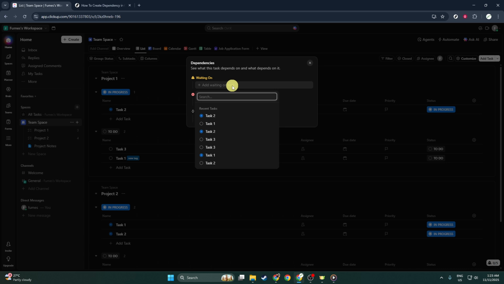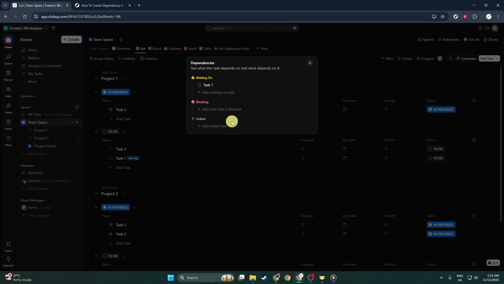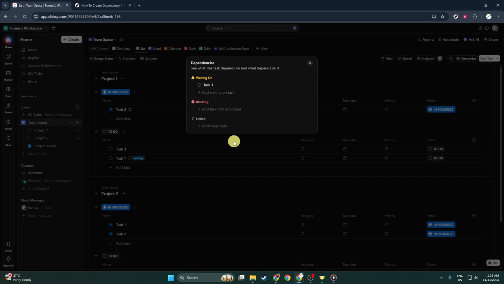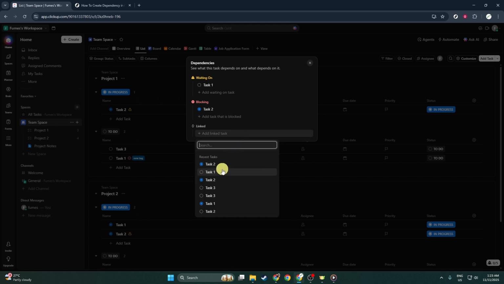Dependencies are key in task management, as they define the relationship between tasks and dictate the order in which they should be completed. For instance, if you have tasks that must be done sequentially, setting up a dependency will ensure the next task can only begin once the preceding one is completed.